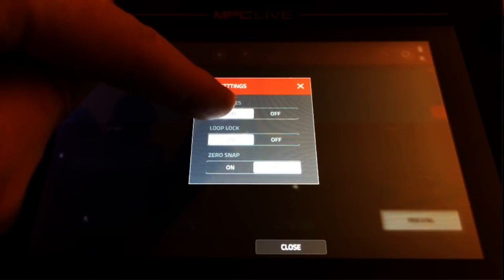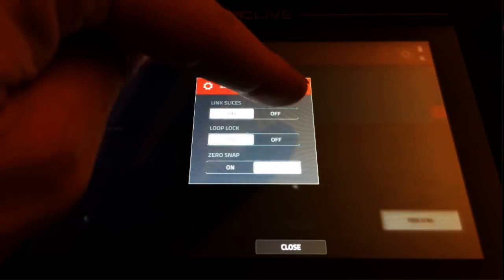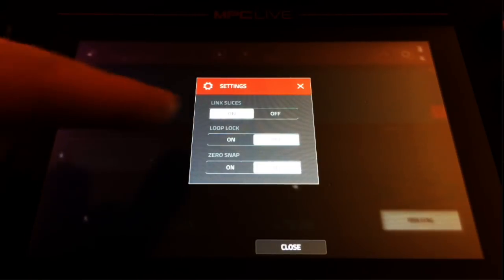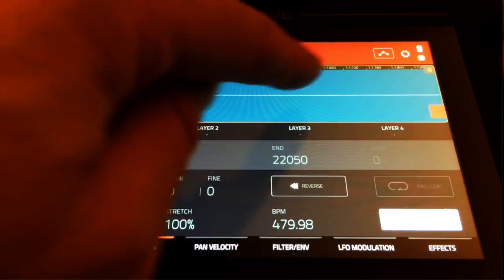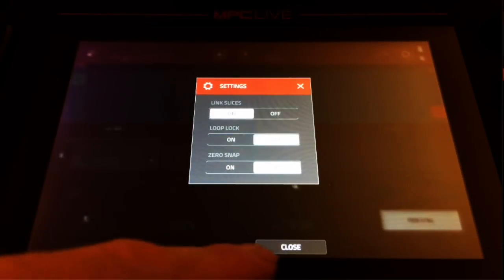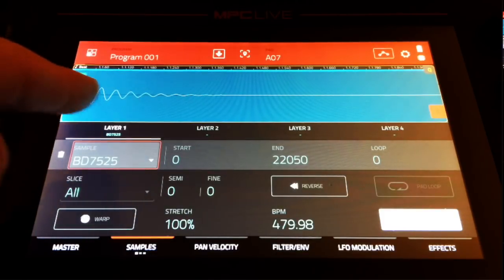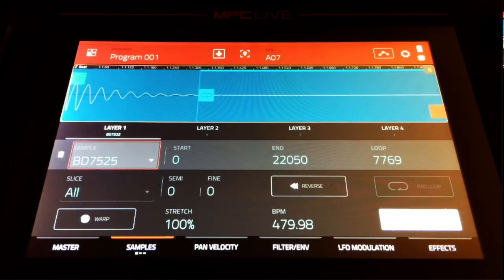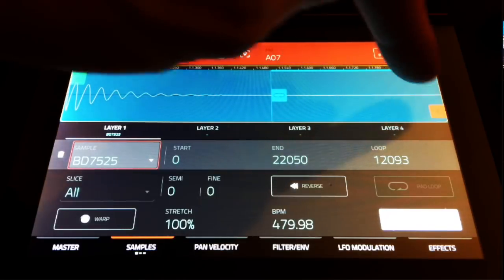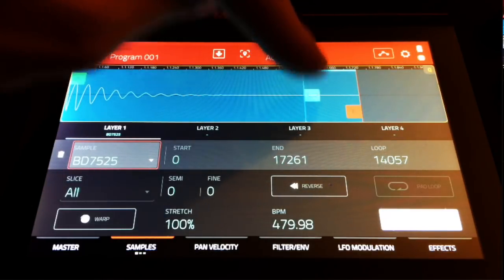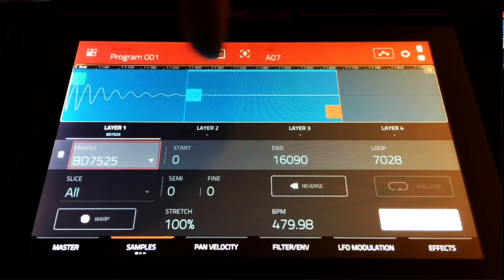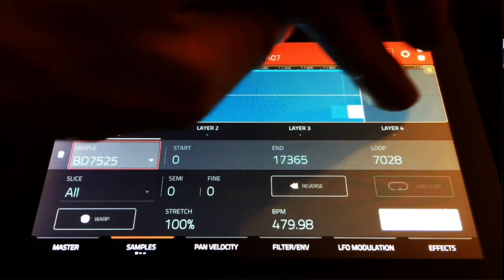Loop lock allows you to set an independent loop point instead of it just looping between the start and the end. So at the moment it's set to on, and you'll see it will just loop from the start to the end. But if we press off, now we get this additional loop anchor, and we can set the actual loop start and end point. Okay, it hasn't got its independent endpoint from the actual end. It will still use the endpoint. It doesn't have an additional loop endpoint as well as the main endpoint.